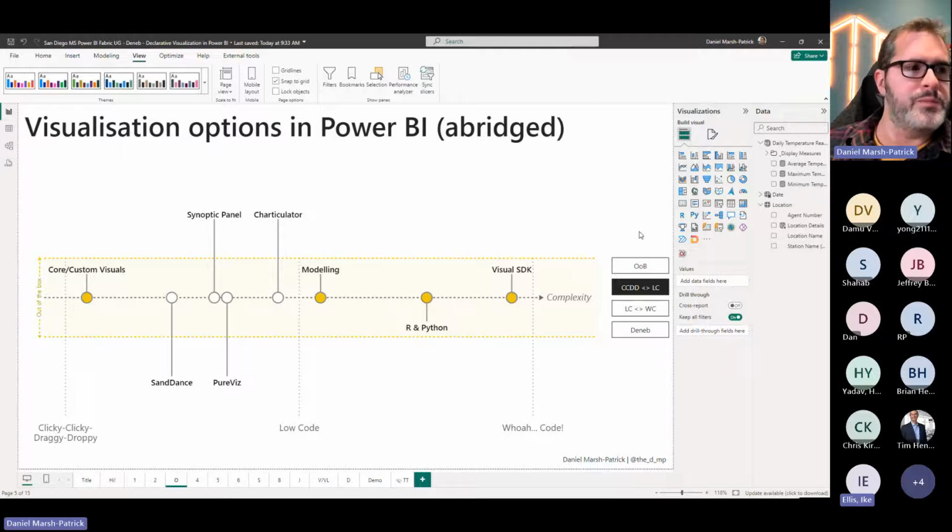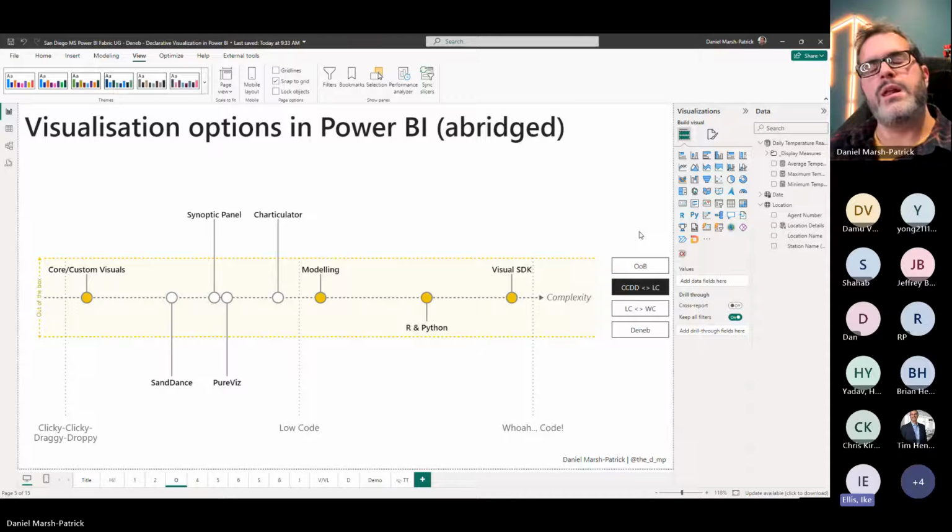I had a quick question, Daniel. Yes. Would you say it's easier for a Power BI professional to learn the Visual SDK and create custom visuals, or would you say it's easier for a web developer to learn what they need to know about Power BI and create a visual from the SDK? Which direction do you think is the easiest path?